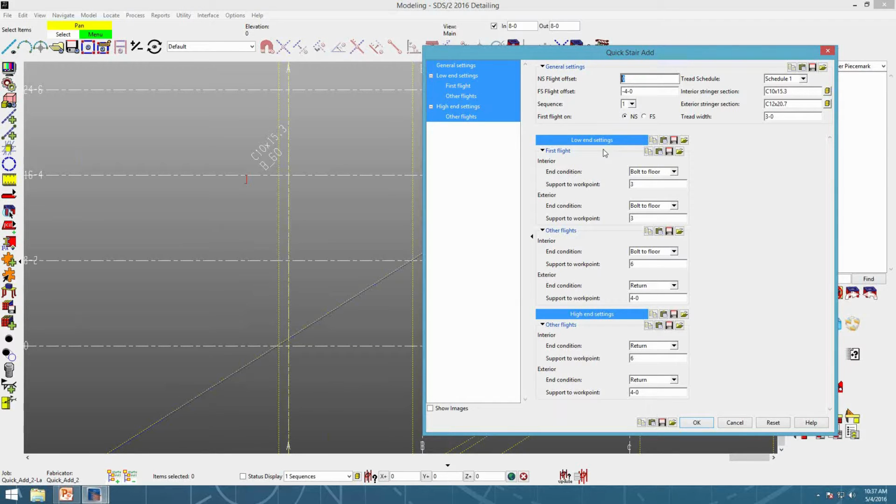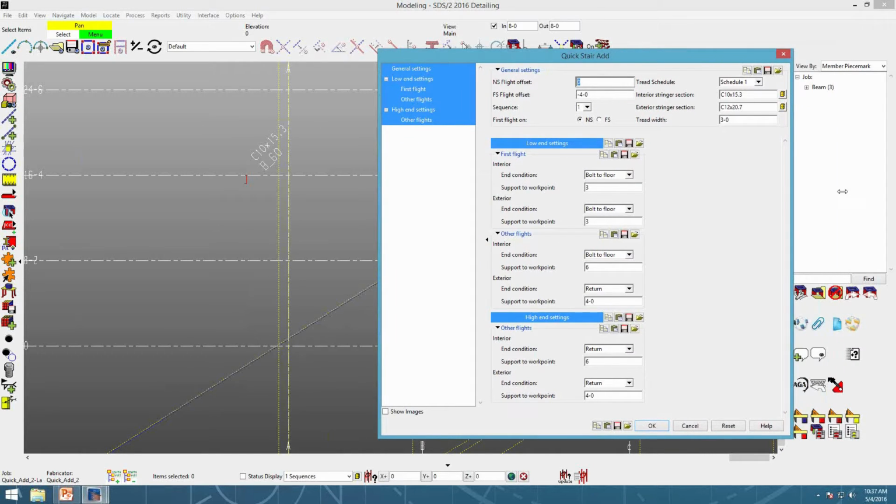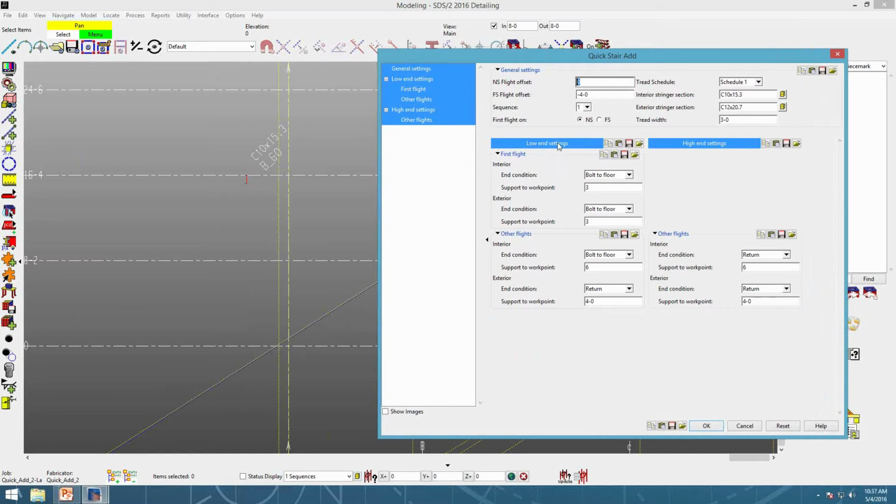For my low end settings for my first flight, that will be down here. So I'm starting at elevation 0 and coming up to elevation 8'2". For my first flight, for the interior and exterior, I'll just have that be a bolt to floor for my end condition. For my other flights, I'm just going to move this over. So here's my low end settings and here's my high end settings.